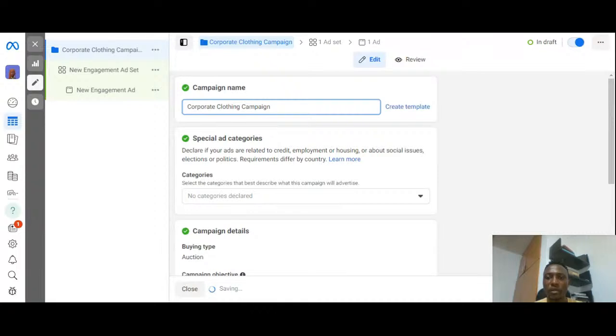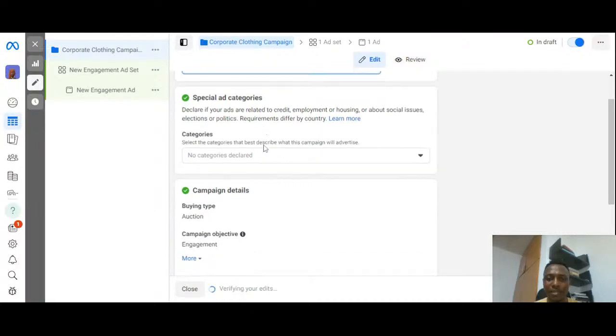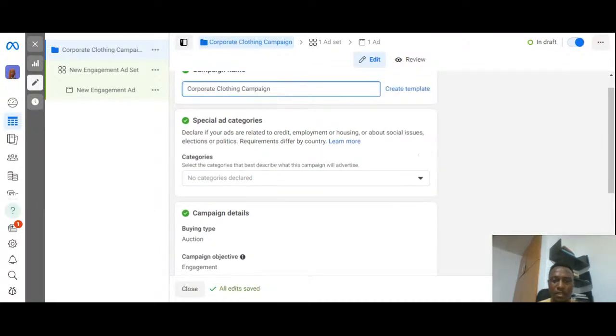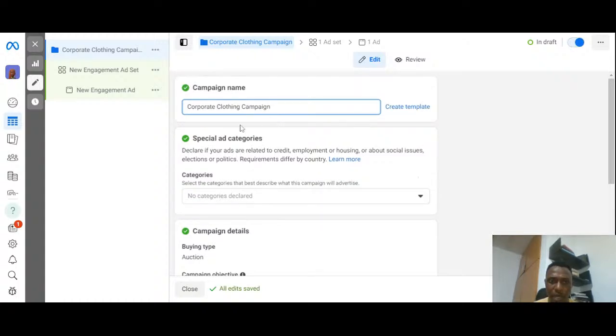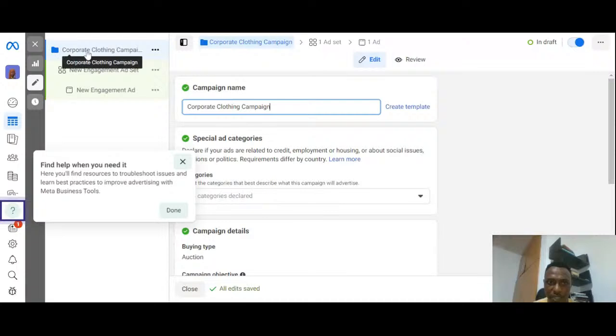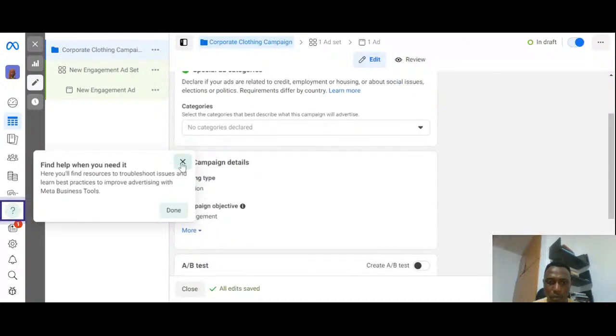Now I'm putting this corporate clothing campaign so you would know that the reason for this particular campaign is corporate clothing, right? So this is the campaign name. I've given it a name so I'll be able to remember my campaign name. Can you see it here now? Campaign name, corporate clothing.